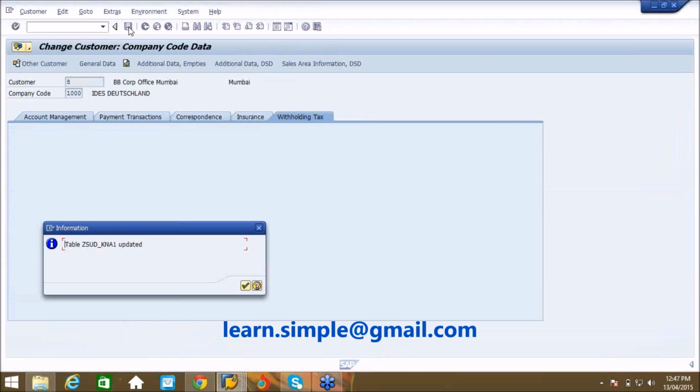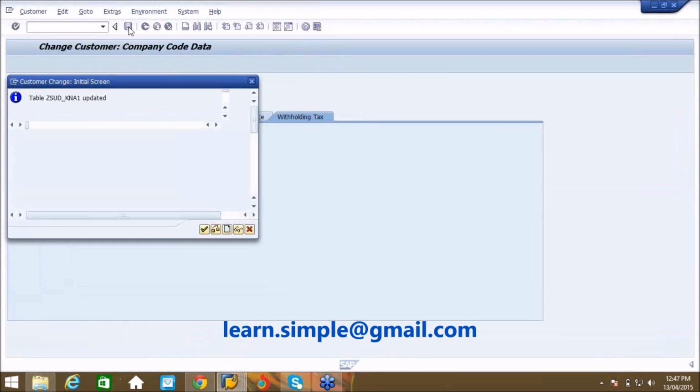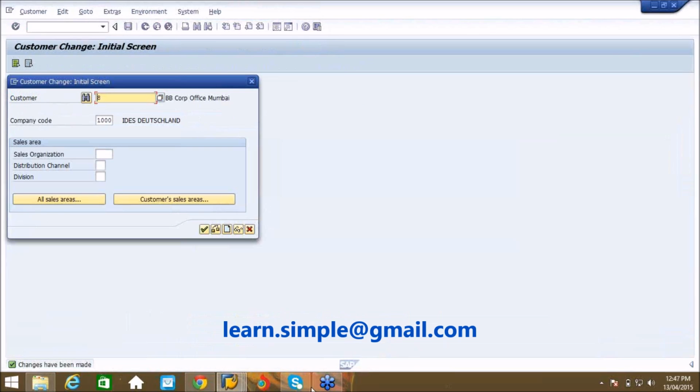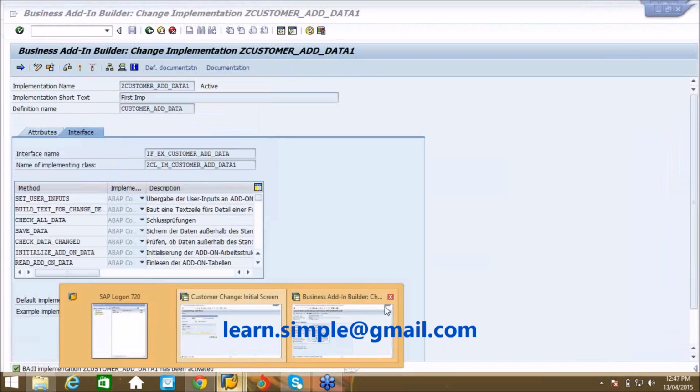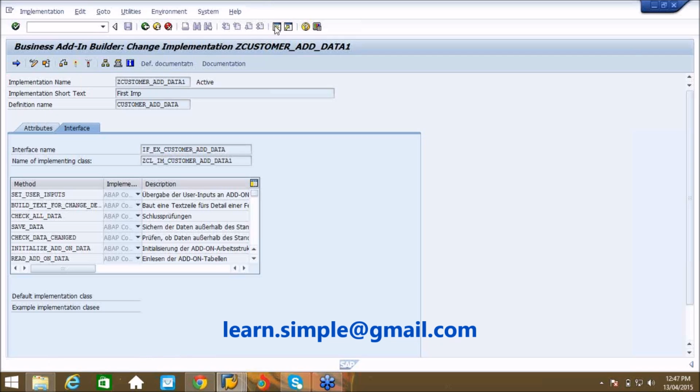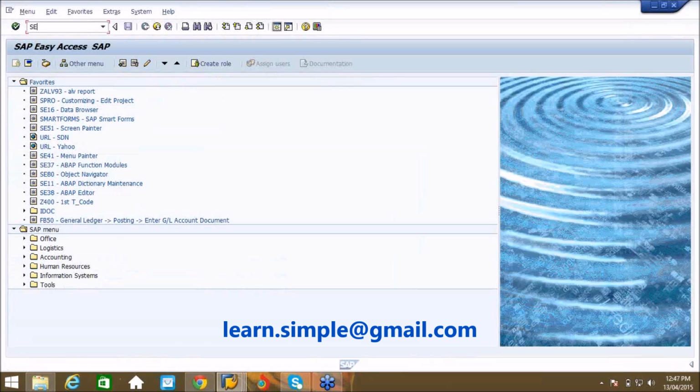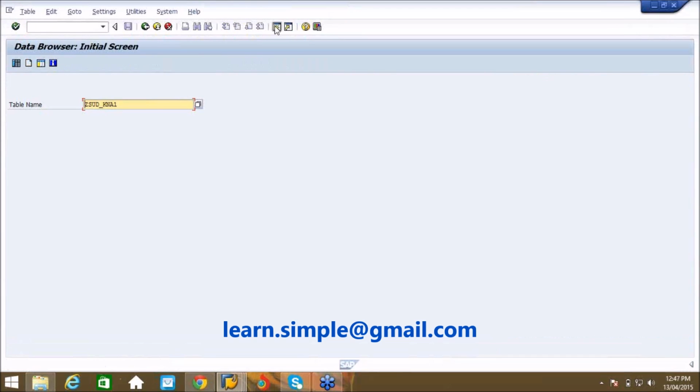So what it is saying, table so and so is updated. Press enter. Now let us go to the table and see whether the customer 8 related details are updated in our table or not. So let us go to the table. SE11. Do you know, otherwise SE16 is also another transaction to look into the table data. You can go to SE11 or SE16. If you want to go, you can directly go here into SE16.